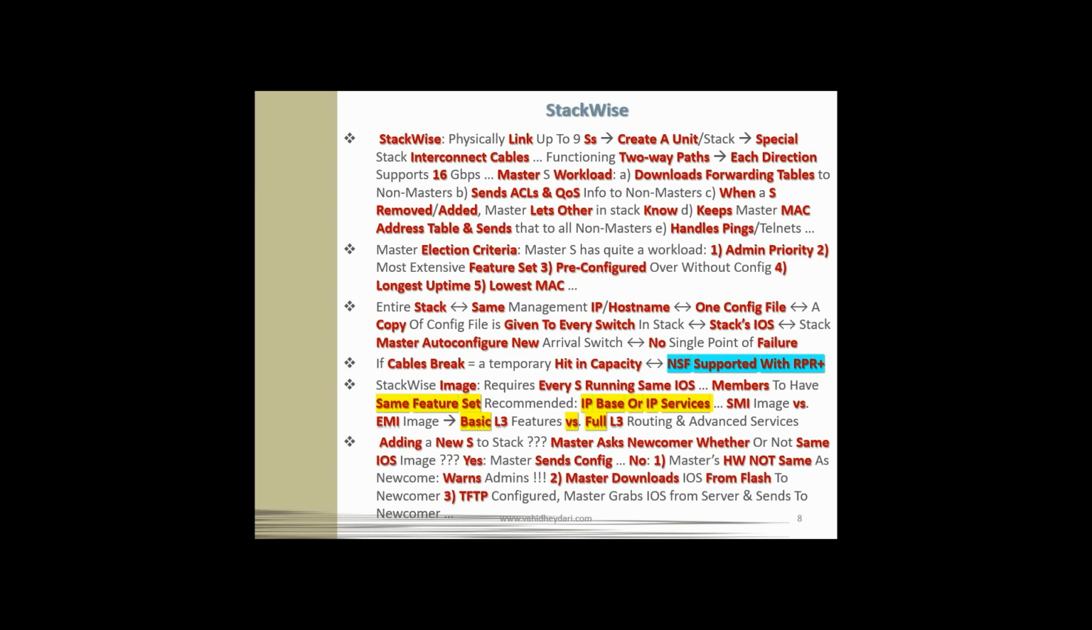The second criterion is the hardware or software priority. As I said, the switch with the most extensive feature set has a higher priority than another switch. And when I'm talking about hardware software priority and also the extensive feature set, we can think of IP services versus IP base packages with Cisco, and I will go to that in more detail later.